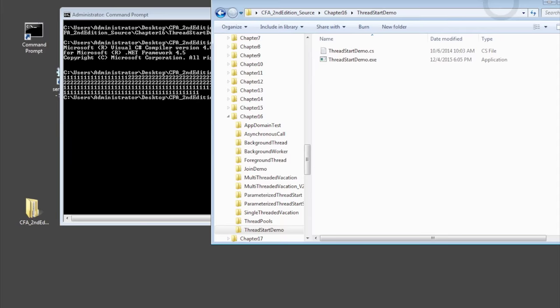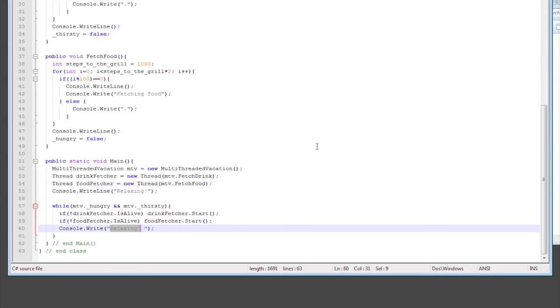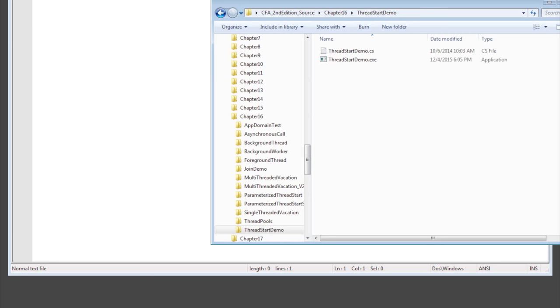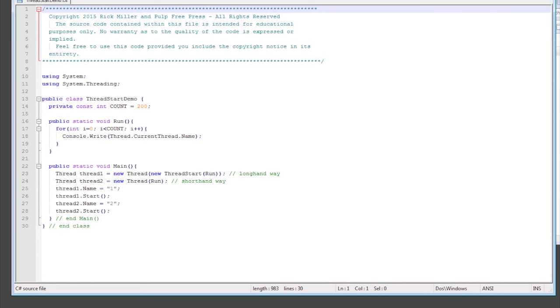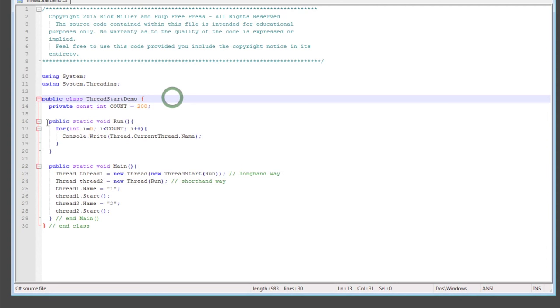Let me pull up Notepad++ and throw this class in there. Thread start demo. So this code's not very complicated. I've got a count, which is a private field, integer, 200. I have a method called run. It's a static method this time. For int i equals 0, i less than count, i plus plus, Console.Write Thread.CurrentThread.Name.